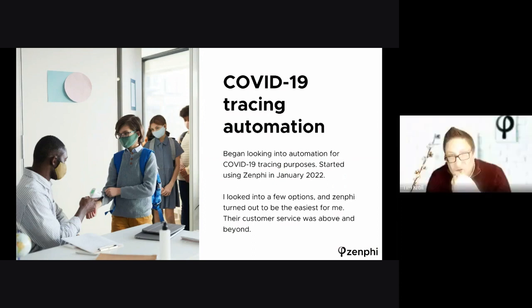What parts of the COVID tracing did Zenphi automate? We're on Google Workspace, and we fix manual processes, right? And repetitive processes. So how did that help you in your COVID tracing?